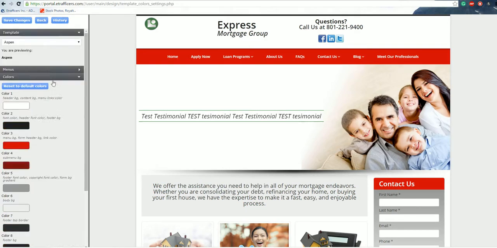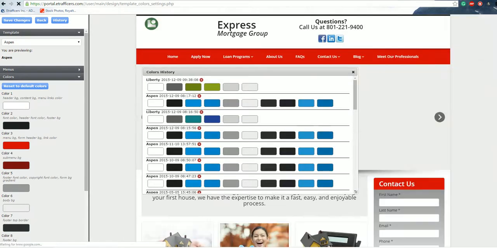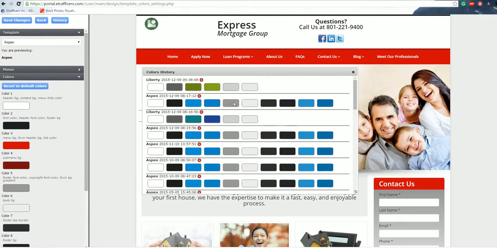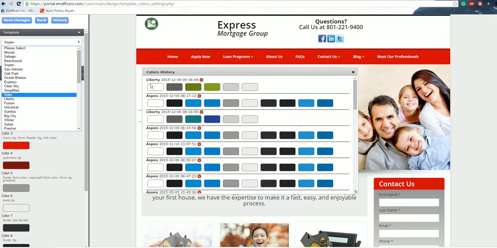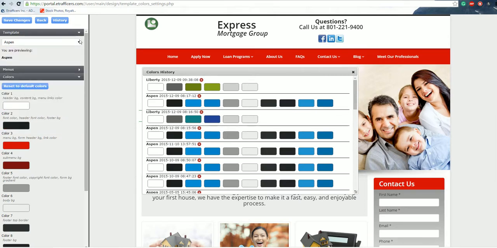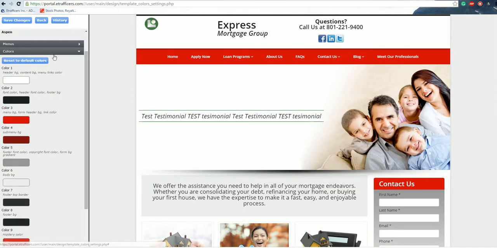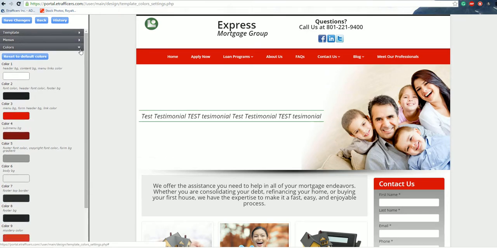We can also see the history. We can come up here and click on history, and we'll see the old colors that I had on there before, and we can just go back to that. I can click on Liberty, and then I can copy these colors over. I don't want to do that right now, so just know that that's there.